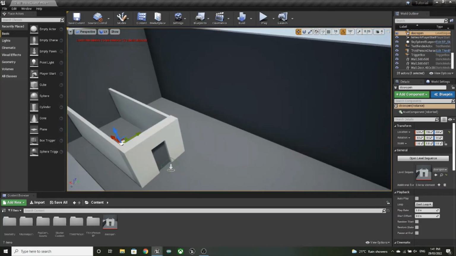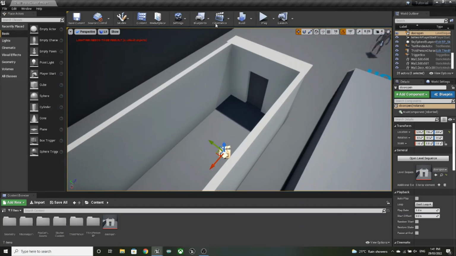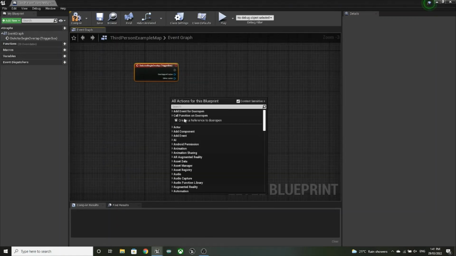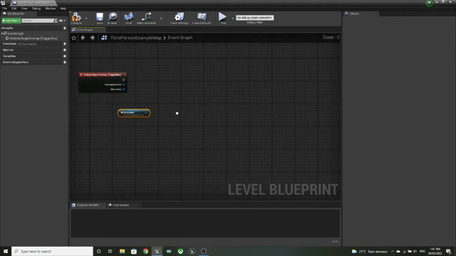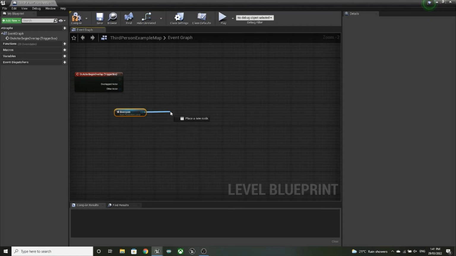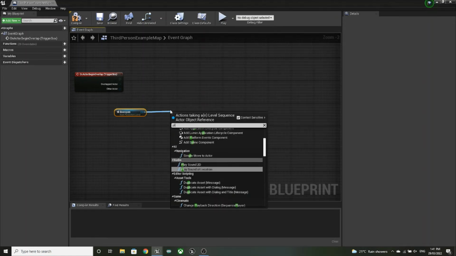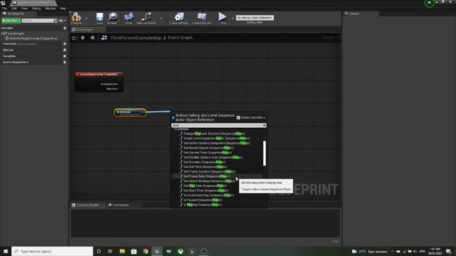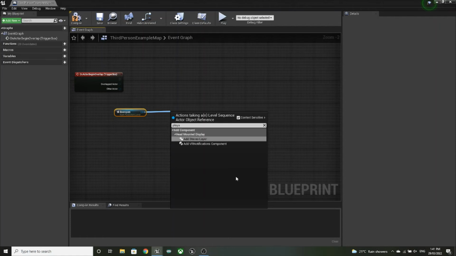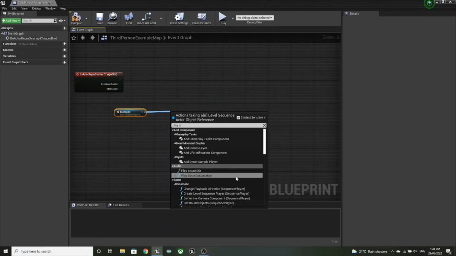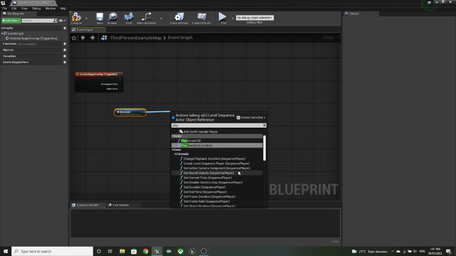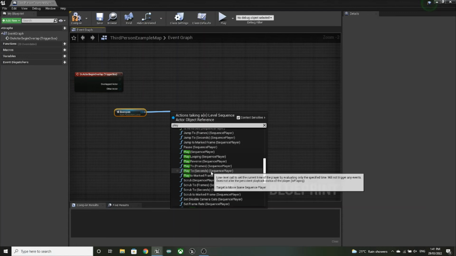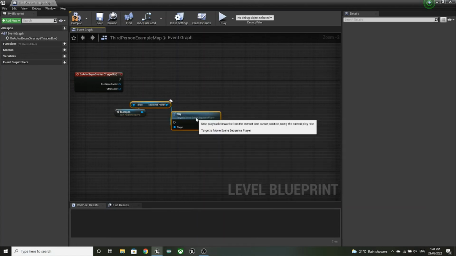Get our door open sequence. With that selected, go back into the level blueprint, right click, create a reference. Drag out from door open sequence. We're going to click play. Scroll down. We'll just have to look for it. Play, sequence play. There we go.